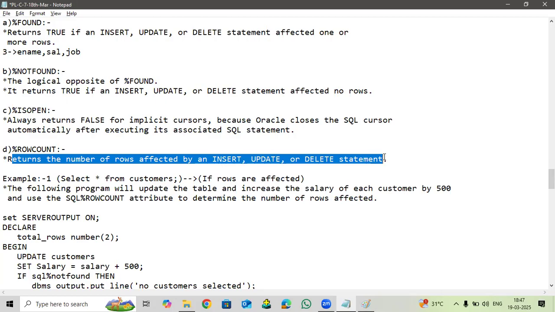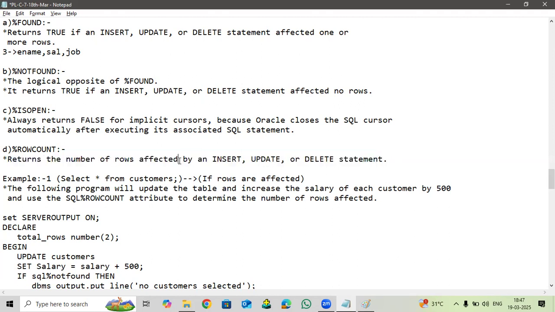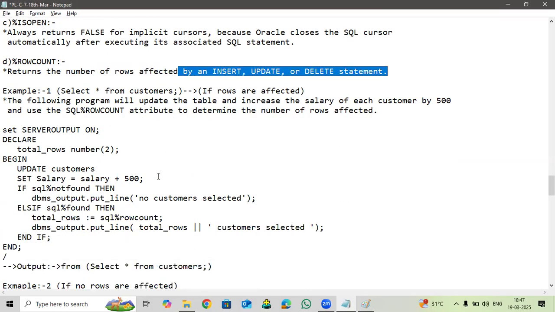It will give the number of rows that are inserted, updated, or deleted. Whatever the number of rows deleted, updated, or inserted, it will count and give us the output. So row count returns the number of rows affected by an insert, update, or delete. Is it clear so far?